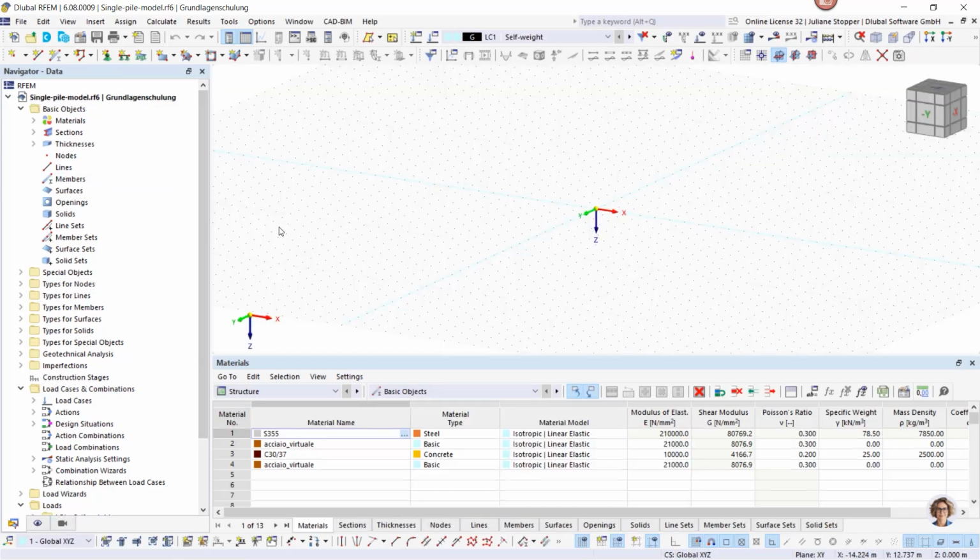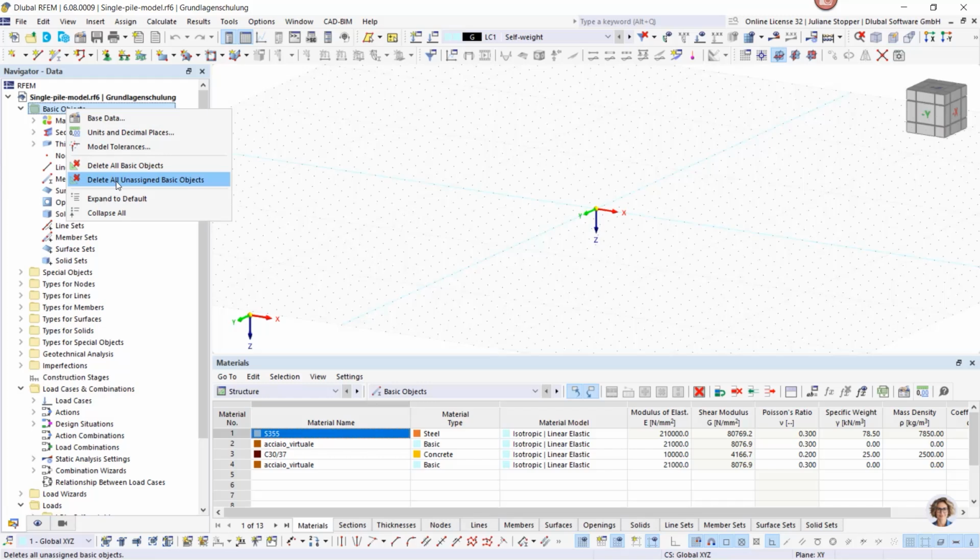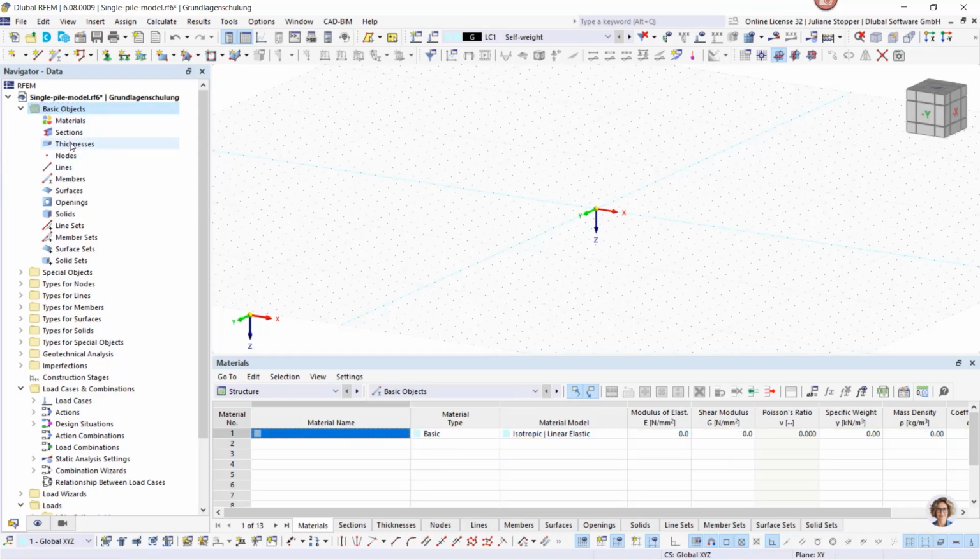Okay, so now we have an empty model prepared, and I would like to delete all unassigned basic objects. It's like RFEM keeps in mind which objects you used in your last models, and then it provides these in a new model because you might use similar materials or sections. But I want to start from scratch, that's why I deleted them. Okay, now we can come to the material.